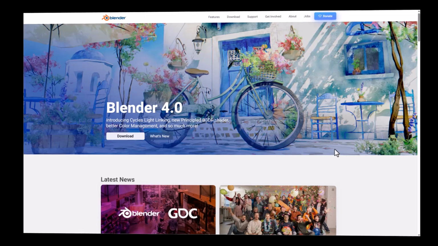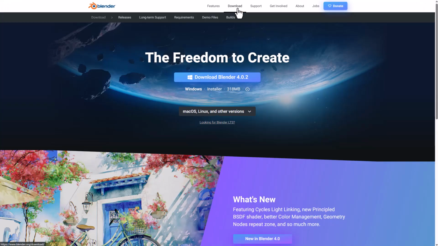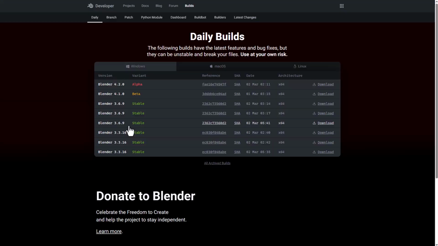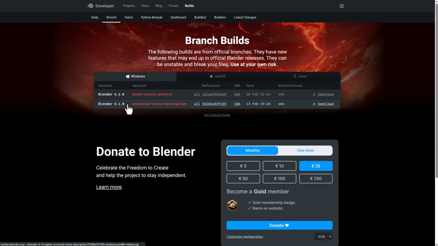For those who like to get this, all you need to do is go over to blender.org, go to the download section, scroll all the way down, go to Blender Experimental, go to the branch, and right here you will notice that we have the Blender 4.2.0 brush asset project, and this is currently available for Windows, Mac, and also for Linux. And with that said, let's dive directly into Blender and see all of the cool features that this now comes with.